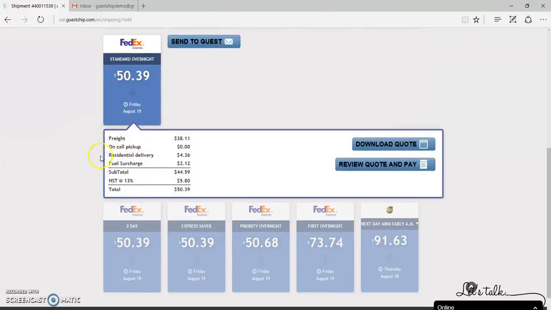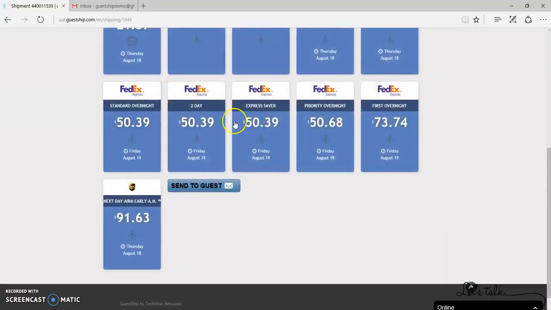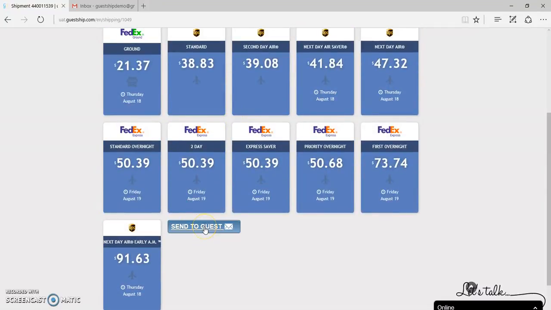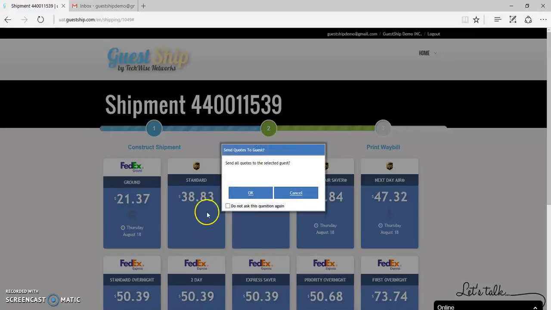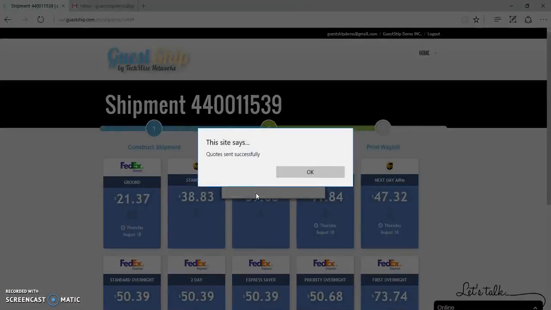We can expand this and see the amounts of what the shipment will involve. You can either download the quote yourself in a PDF, or if the hotel wishes to pay for the shipment themselves, they can review the quote and pay directly for the client. But typically this would not be the scenario. It would be one where you would simply send to the guest. So we click Send to Guest, send the quotes.